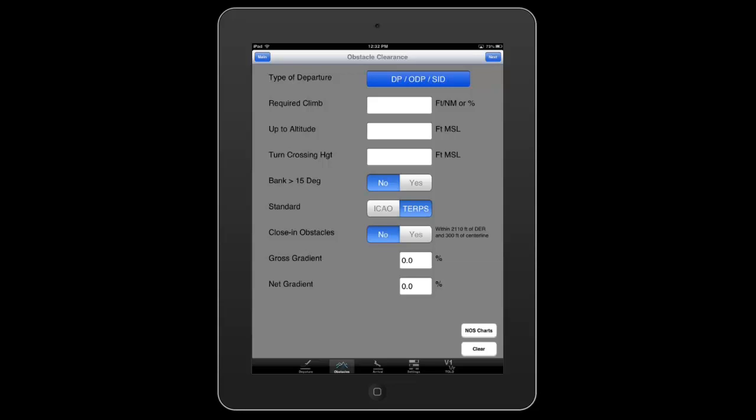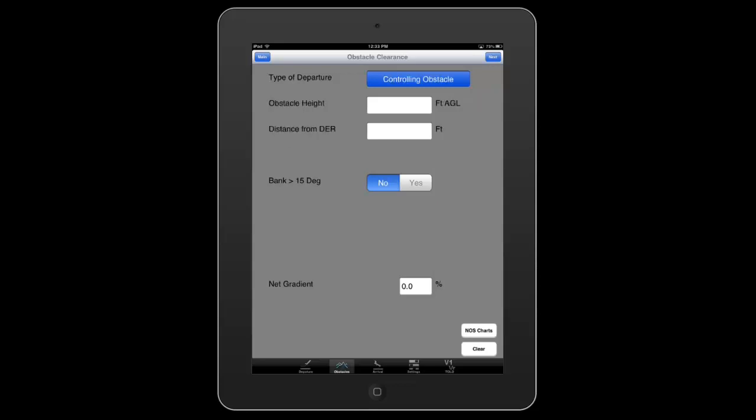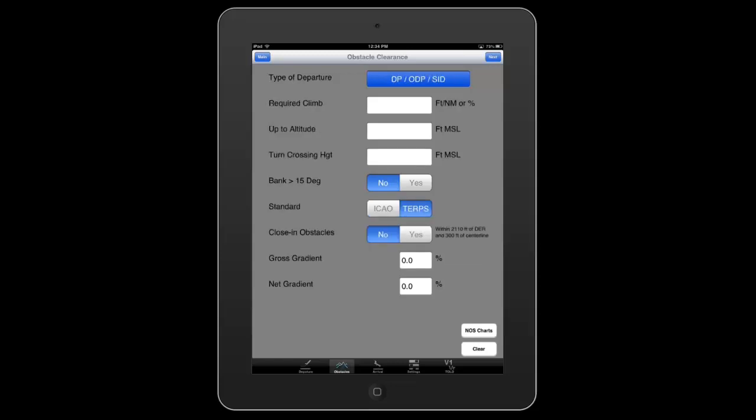of the performance videos. Before I get too far into that though, I want you to notice at the top of the screen you have a button there that says DP ODP SID. And if you toggle that button, you will find that you have the opportunity to do a known obstacle calculation as well by putting in a height of an obstacle and a distance from the end of the runway. But we're going to focus our attention on the SID or obstacle clearance associated with the departure procedure.